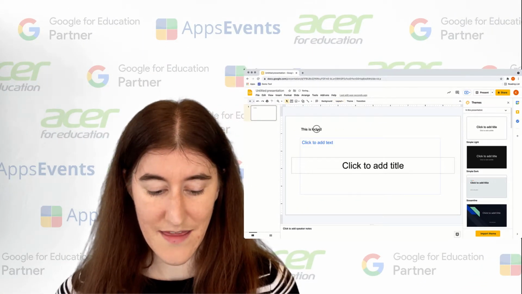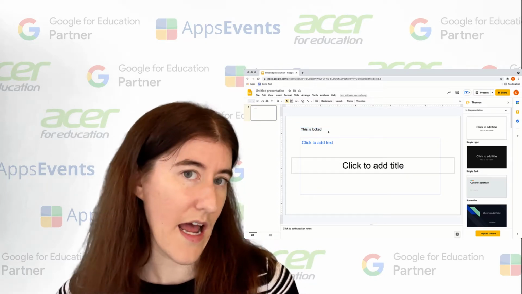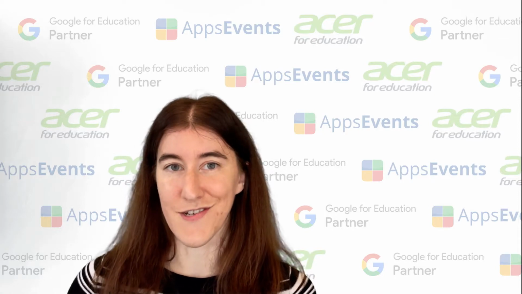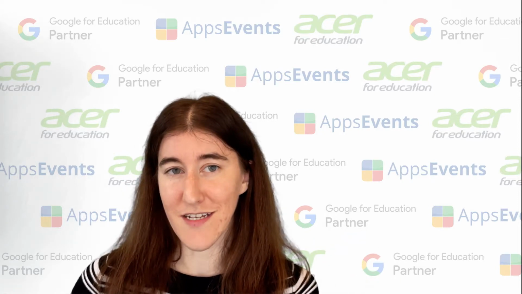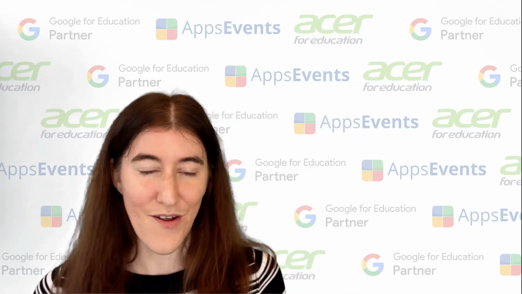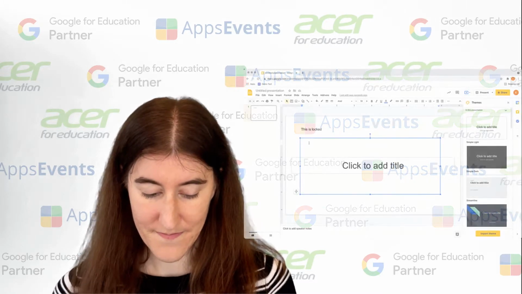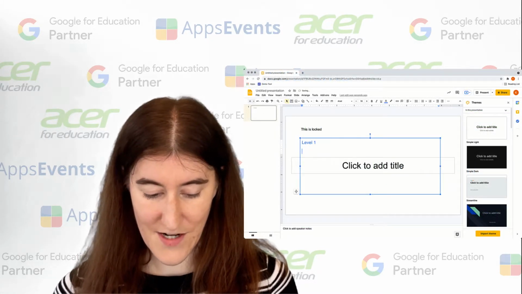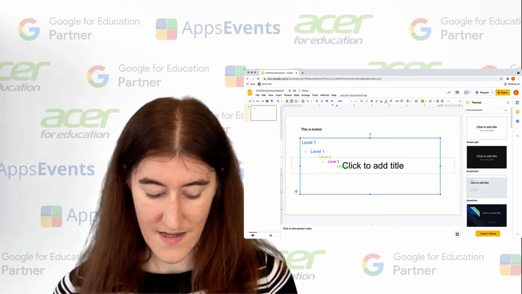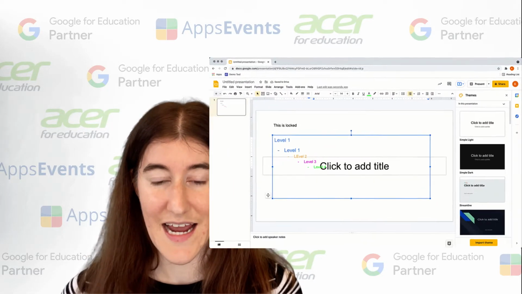If I X out of this, I change this layout from the title slide to the section header. You can see this box that says this is locked. I can't click it, I can't highlight it, I can't move it, it's there. Hint for teachers, this is a great place to put directions. They can't accidentally delete them. They will be there locked in the background. And then if I add my text, and then I start adding bullets, you can see it's following that format rule that I laid out.